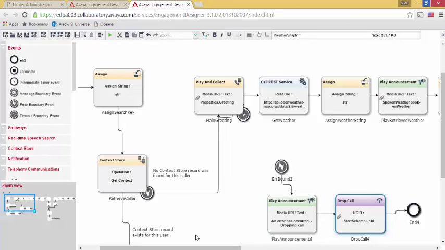At this point, I have an error, catching an error, playing an announcement, dropping a call. I need to attach this error boundary event to the place the error occurs. And this is quite interesting, so I actually sort of drag it up here, and I will drop it on the call rest service, and I've now attached the error boundary event to call rest service so that when an error occurs in this task, it will take this path.